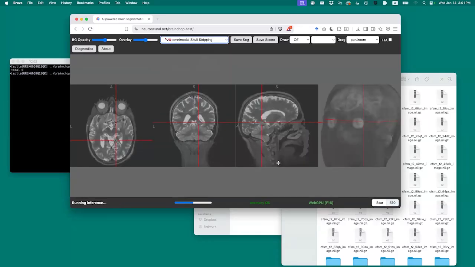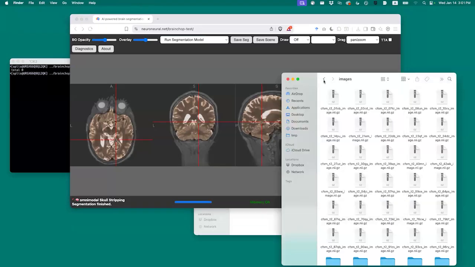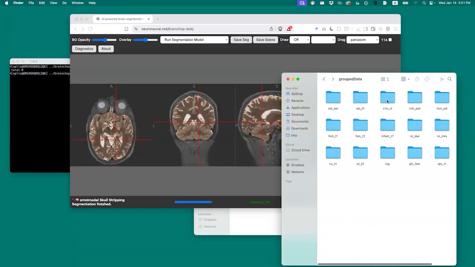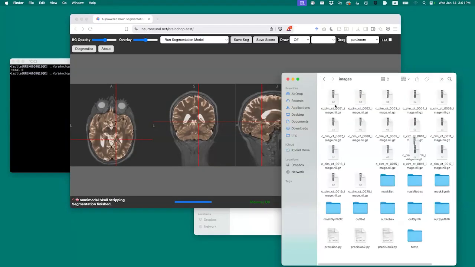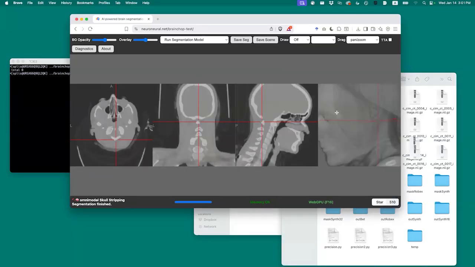So if you need skull stripping, yeah, it's pretty cool. And we got good words about usage for CT data.